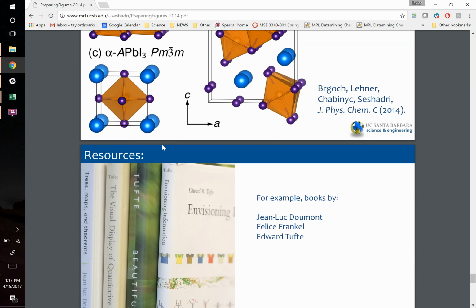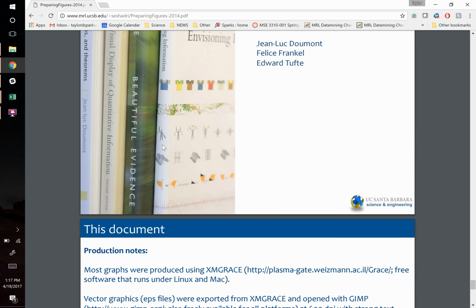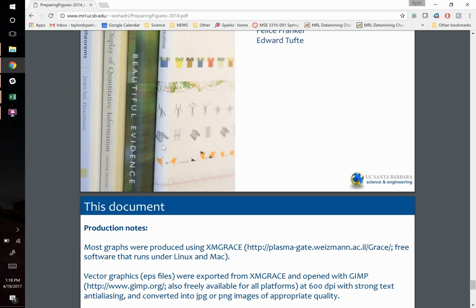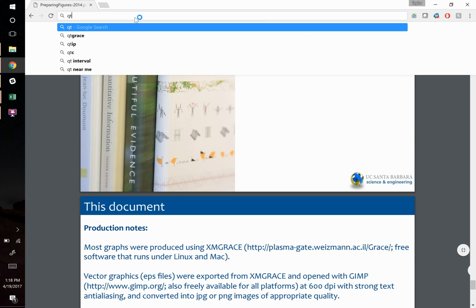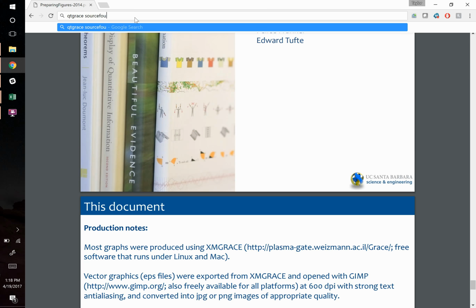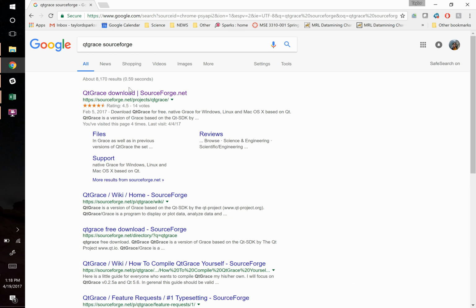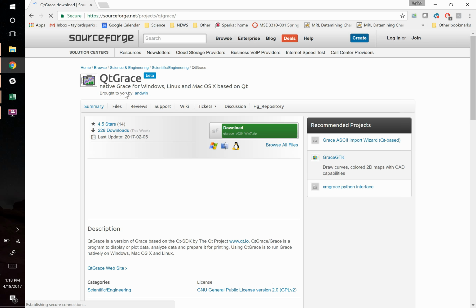Okay, so that said, let me switch gears now in the remaining roughly half hour and show you how to use the plotting tool which I use, which is QTgrace. So QTgrace, you can find it by going to SourceForge and just typing QTgrace. And it just updated, so it's actually a brand new version that came out in February. It's got undo and stuff. Before, the old one you couldn't undo.